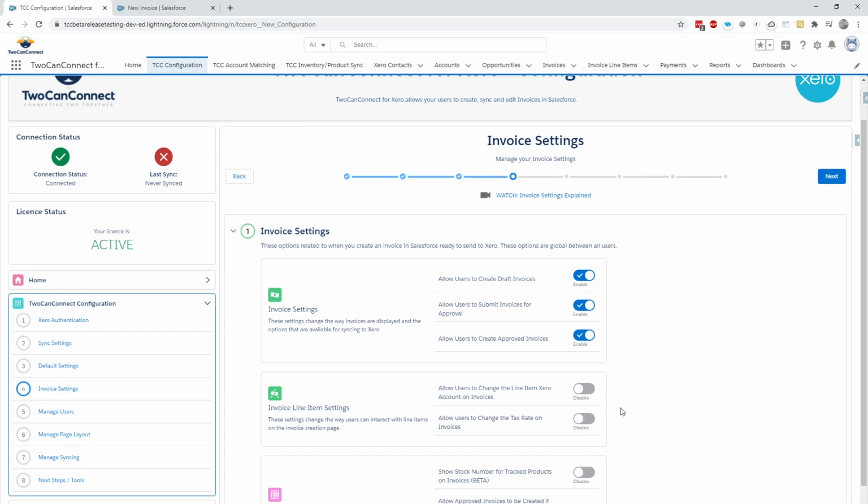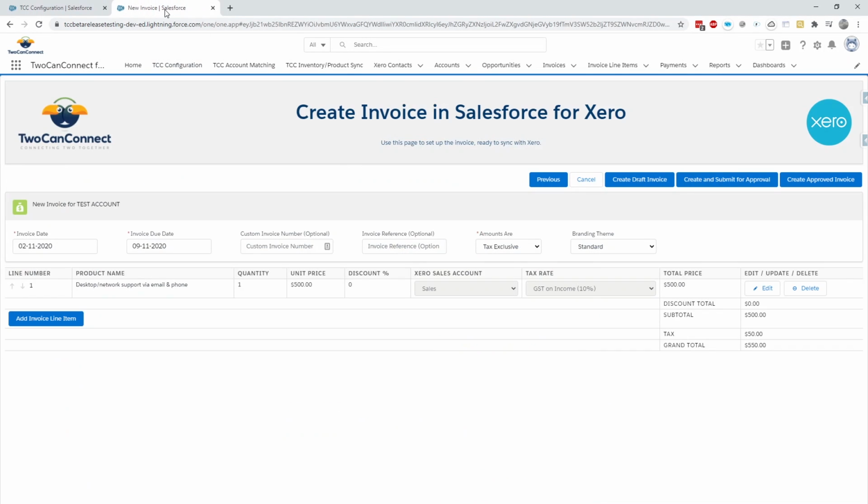You can see that with both of these options disabled, if I go into a new invoice, that our sales account and that our tax rate are not editable. These options would be set within Xero against the product line item in terms of which sales account it should default to and that sales account's default tax rate.